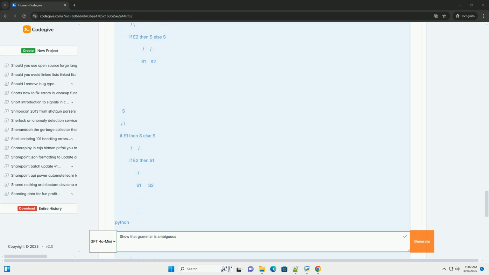Example 2, dangling else. Another common source of ambiguity is the dangling else problem in programming languages. Here, S represents a statement, E represents an expression, and other represents some other statement. The ambiguous string: if E1 then if E2 then S1 else S2. Parse tree 1, else matches inner if. This interpretation associates the else S2 with the inner if E2 then S1. Parse tree 2, else matches outer if. This interpretation associates the else S2 with the outer if E1 then. Code, Python, illustrating the tree structure, not parsing.